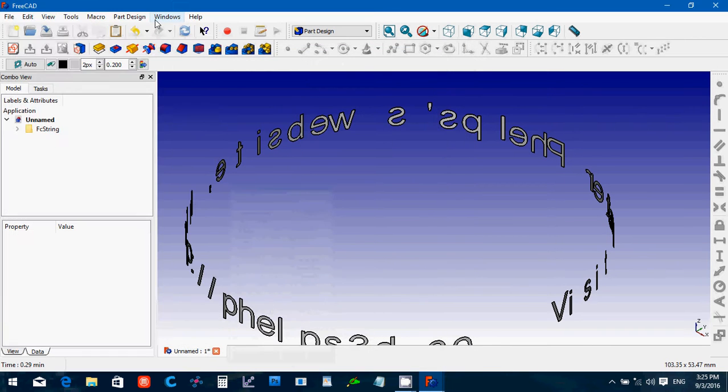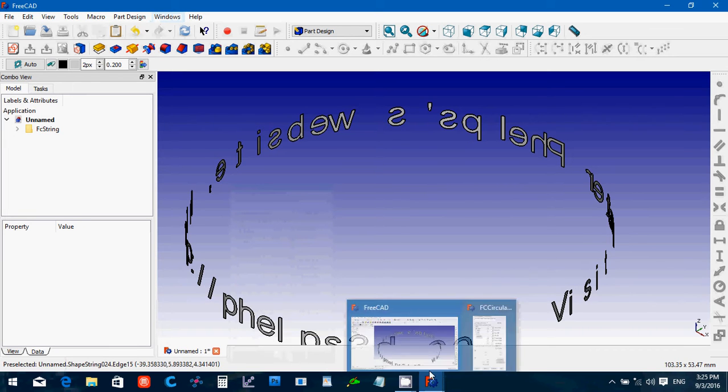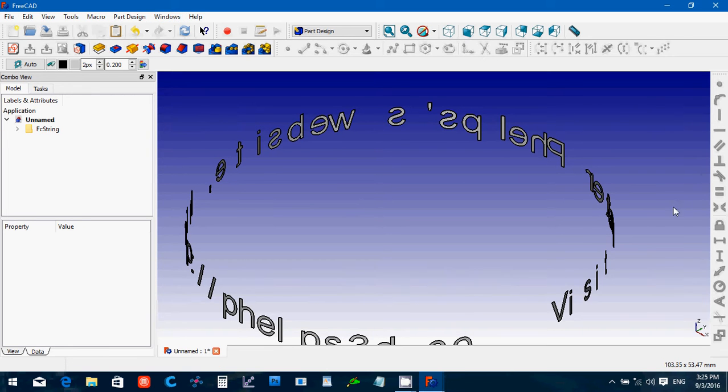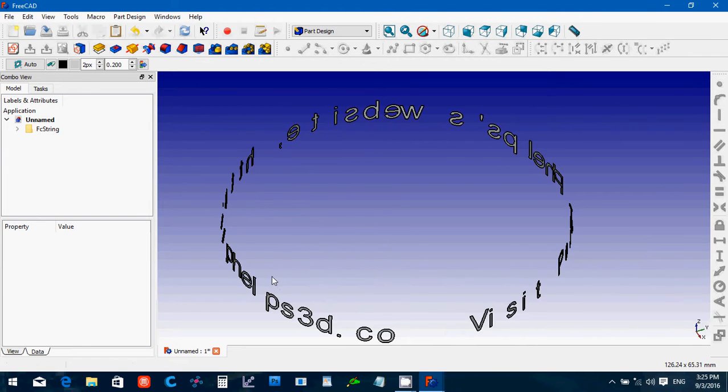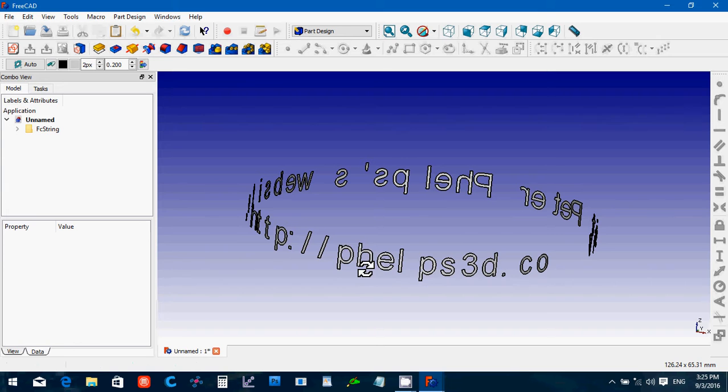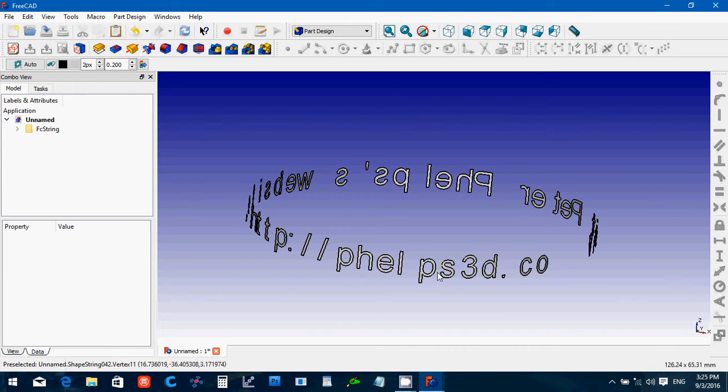I'm going to minimize this, although I don't know where it just went. Okay, there we go. As you can see, sometimes it does this. It puts in weird gaps.